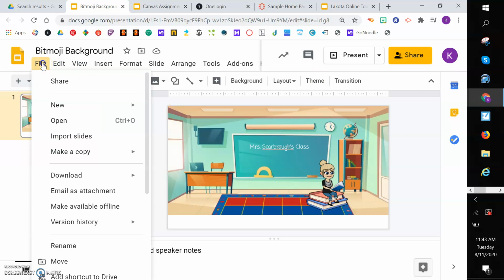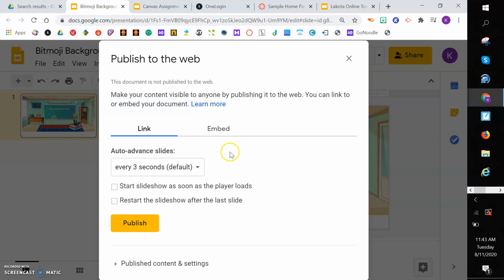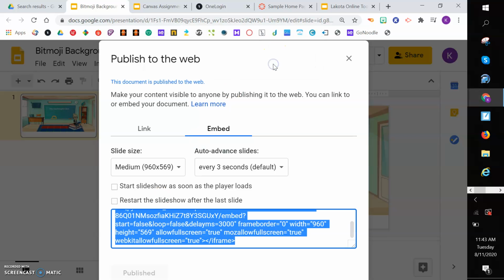File and then Publish to the Web. So I'm going to scroll down here to do that. When I publish to the web, I'm going to get the embed code by clicking embed, and then I'm going to publish. Yes, I'm sure. And then I'm going to copy that embed code.